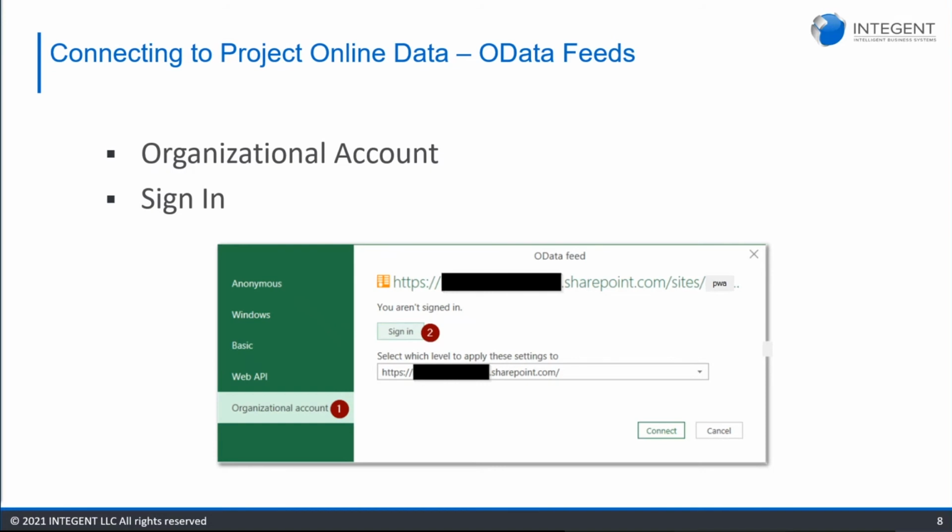So as an admin, you'll have the ability to connect. Usually project managers as well, but if you are a team member, by default, those roles don't have the ability to connect to the reporting aspect in Project Online. So make sure that you contact your PWA admin to make sure you have the right permissions.